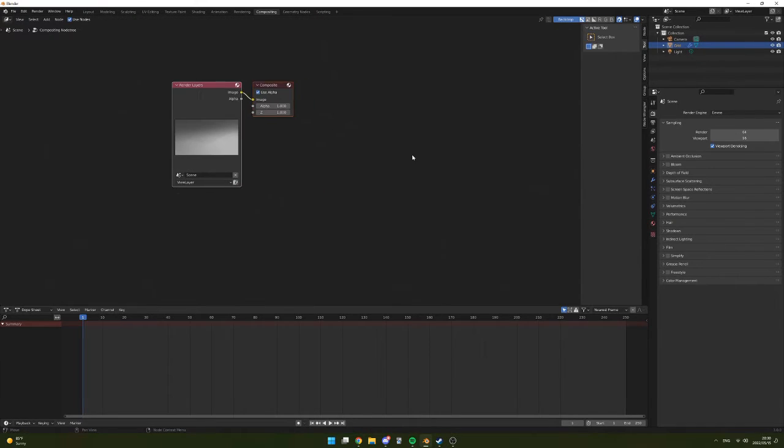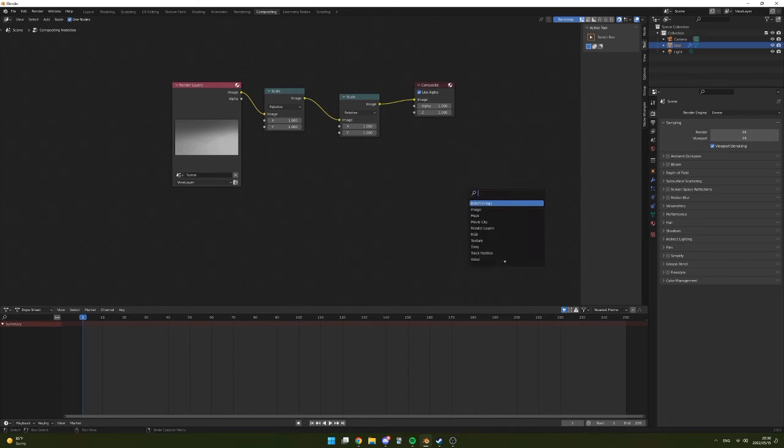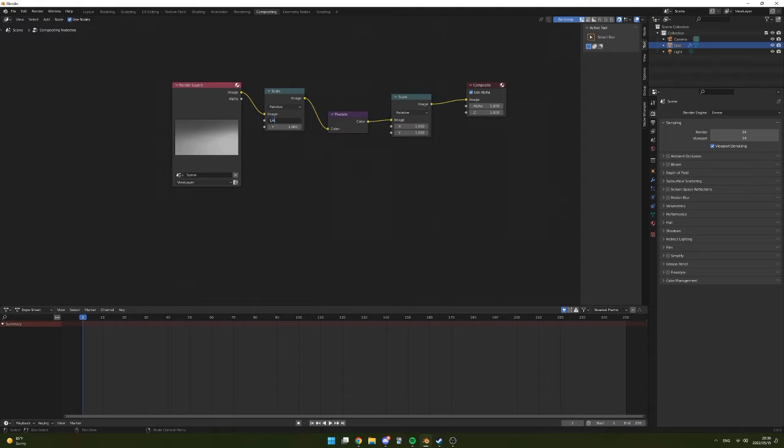Now we're moving on to the compositing tab, hit use nodes, and then scale. We need 2 scales, so 1, 2, and then a pixelate node, and we're going to turn one scale down to 1/4, and then we're going to turn the second scale up to 4 times.